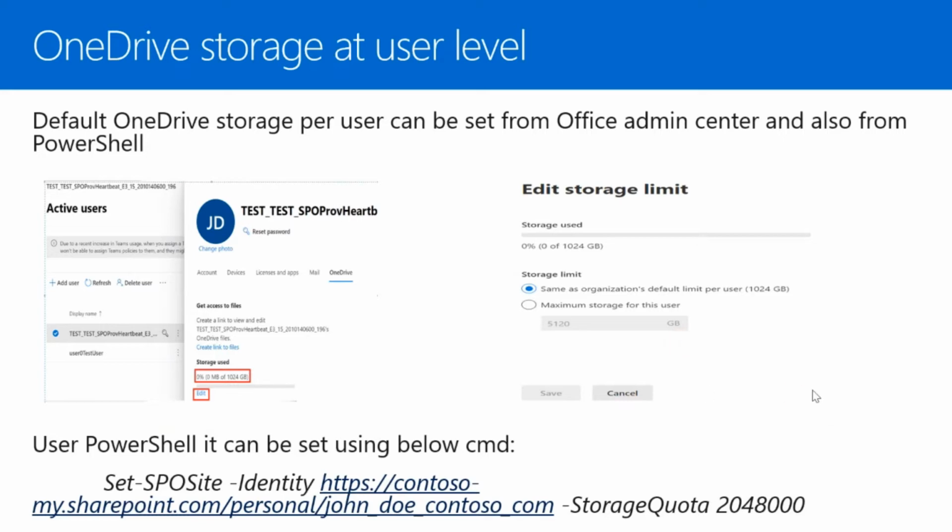Again, the same operation can be done with PowerShell. This time for the user, you have to use Set-SPOSite, give the Identity parameter, and the URL is the OneDrive URL of the user.